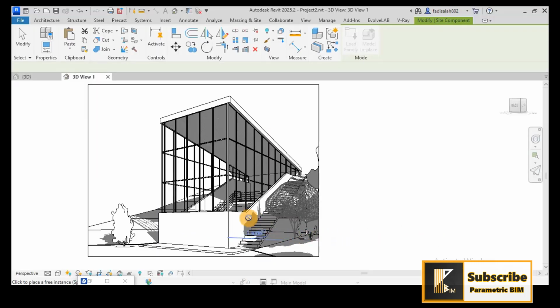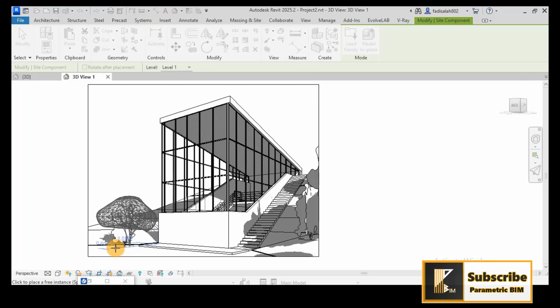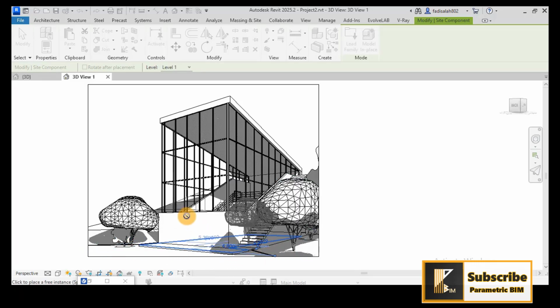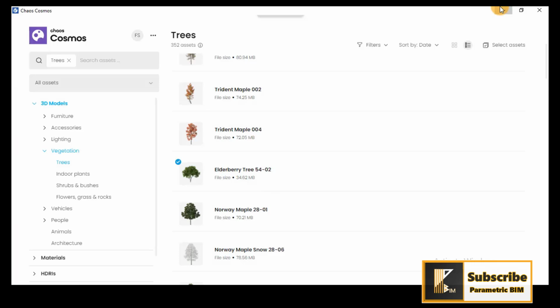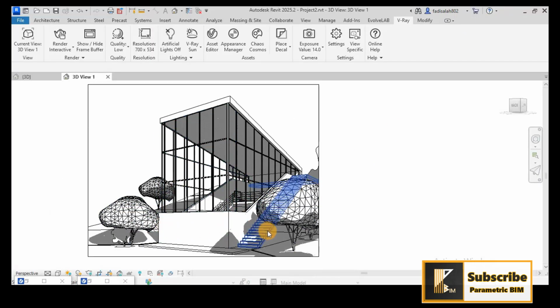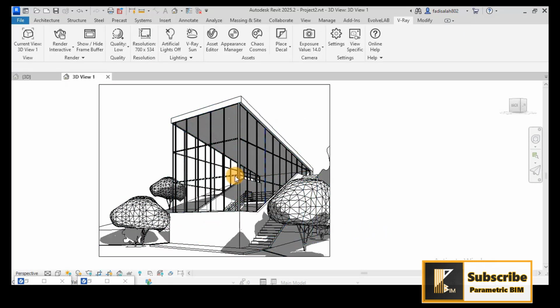As you see here, it tells me that the asset import is in progress, so you can place it anywhere you want in your 3D view or in your plan, according to the view that you have. Let's have a look at these components. Click Escape twice to have this. So I brought some trees into my view.